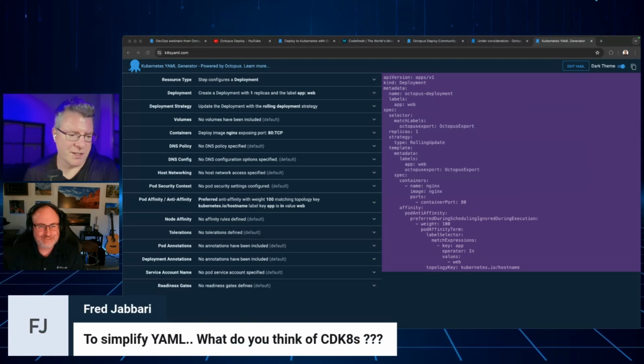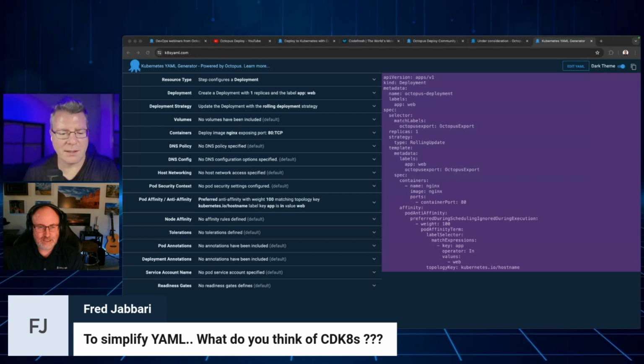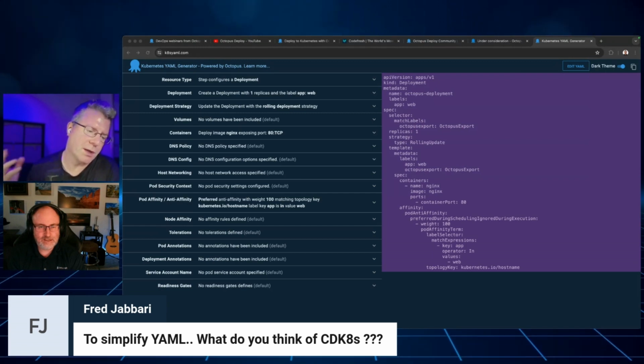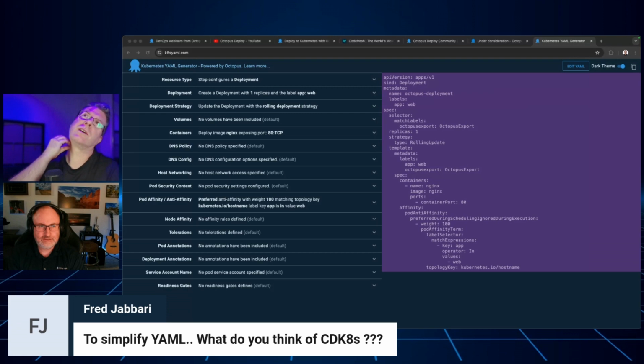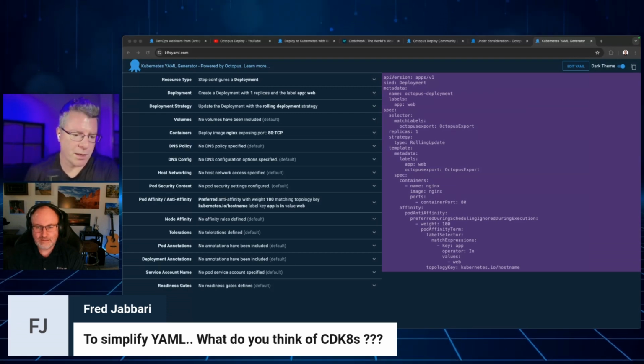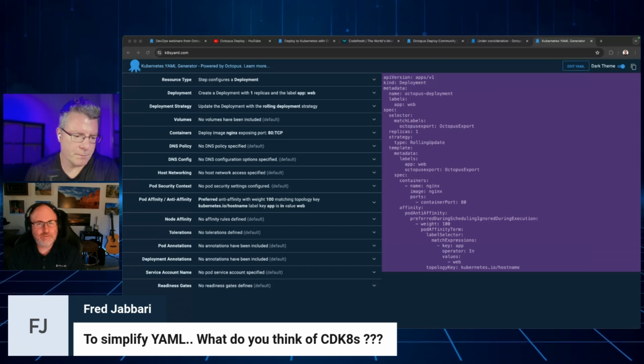Fred's got another question here. To simplify YAML, what do you think of cdk8s? The code generation kit, you can write this as code as opposed to just raw YAML. Is that right? Oh, yeah. I haven't had much experience with that, so I unfortunately can't offer a concrete opinion on that. Okay, well, there you go. Anyways, one to trip us up on.